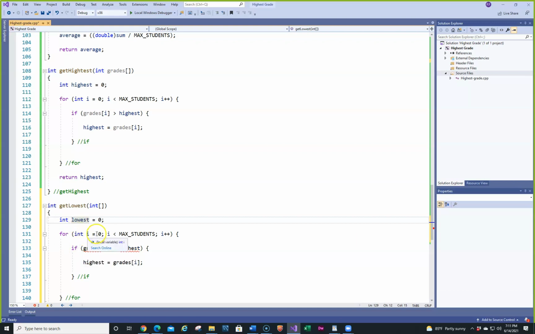And if grades of I is less than lowest, let's take a look at this in here. Make sure that we're doing it right. So if grades of I is less than lowest, because right now the first grade always has to be in here.